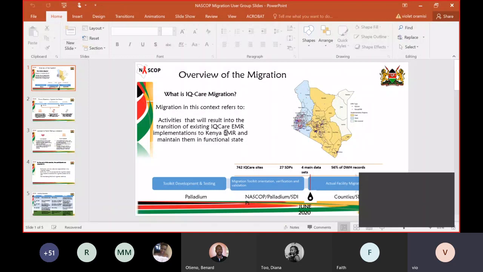Morning. Faith, I've started sharing my screen. I don't know if you can see it. Yes, I can see a screen. I don't know whether it's yours or Diana's or Bernard's, but I can see a screen. Okay, that's my screen. All right.